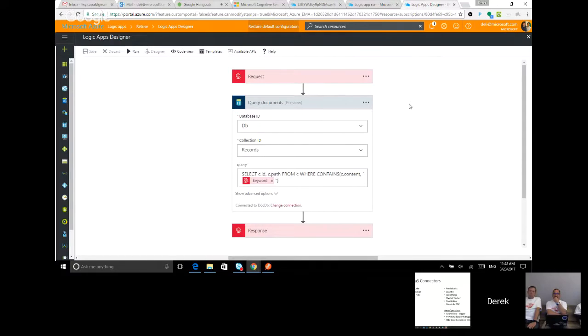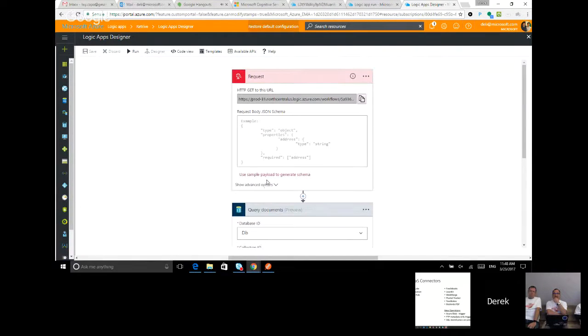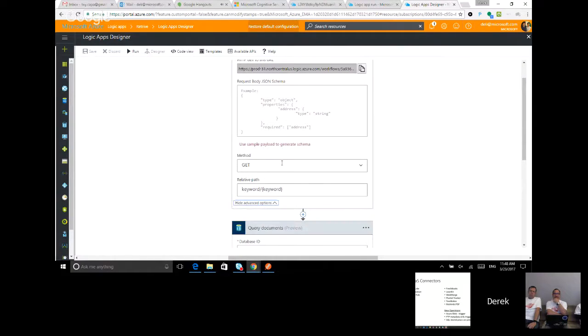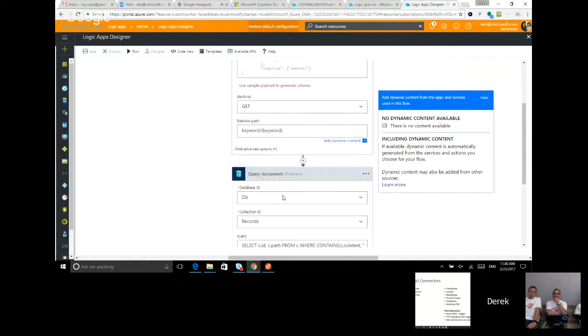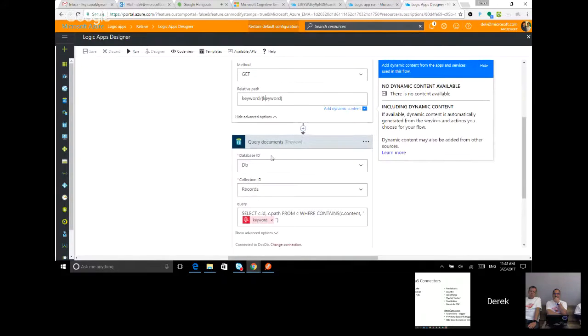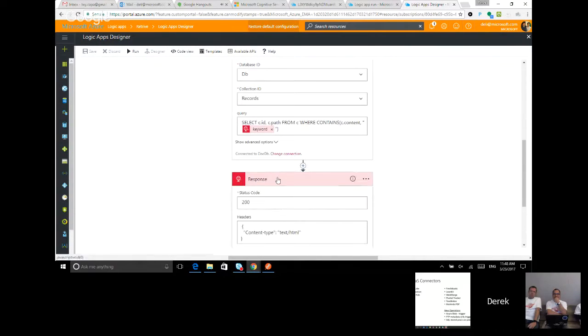Let's take a look at the second logic app I have here. So pretty simple. I have a request trigger. The interesting thing I want to mention is I'm doing a GET instead of a POST, so I can show this just using the browser instead of Postman. And I'm using a relative path to define the query that I want to send to DocDB. So I'm saying keyword, and I will include that when I request it. So here I have the DocDB query. I say, give me all the entries containing this keyword.